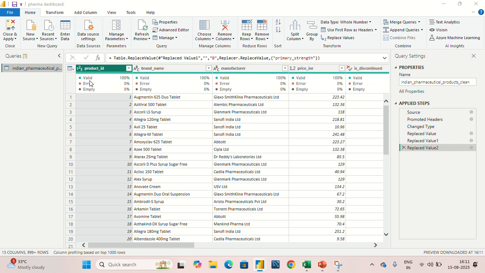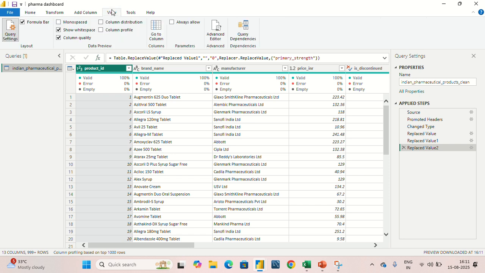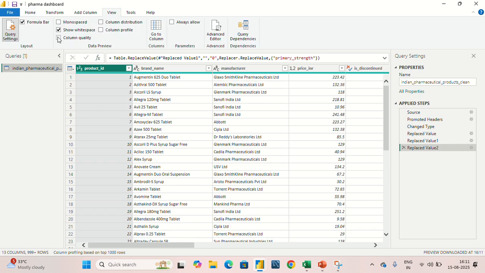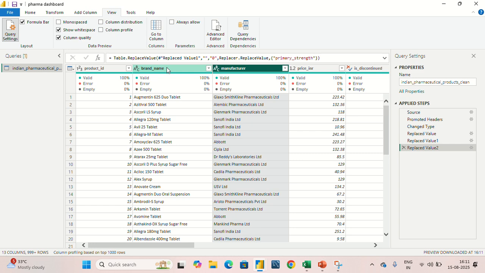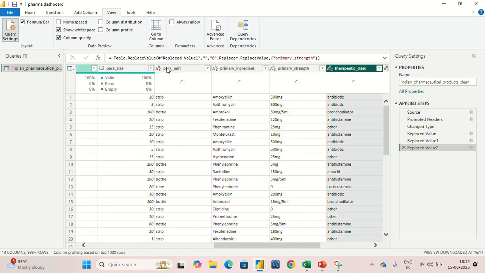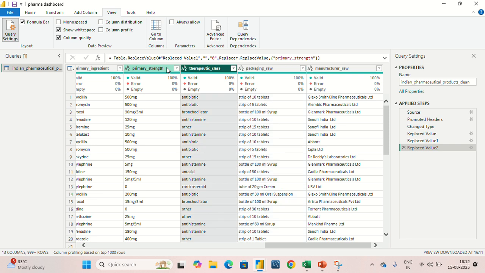I already opened the View option. In the View tab, if you click on Column Quality, that is a very useful feature for ease. If I click, it tells me for each column that it is valid, 100%. If there is an error, it gives some percentage. If there are empty cells, it also gives some percentage. So I already cleaned the dataset. Suppose I have some empty columns, as I mentioned in the previous slide, like missing values, you see the 0. I replaced the missing values with 0.